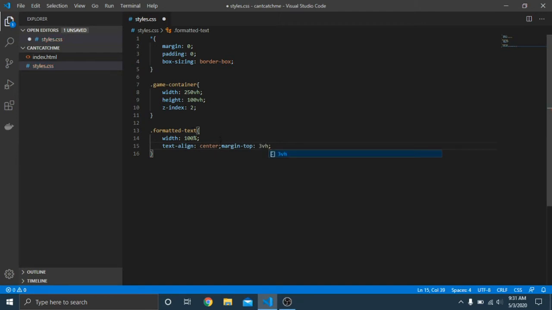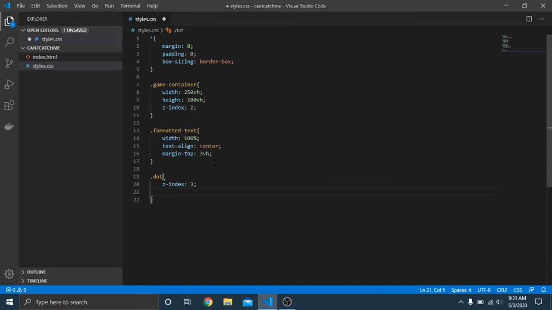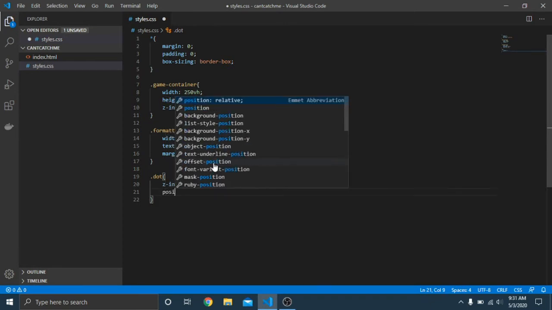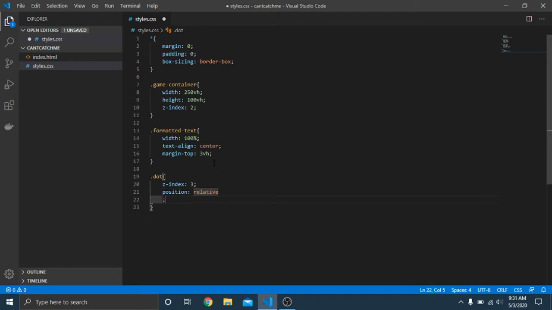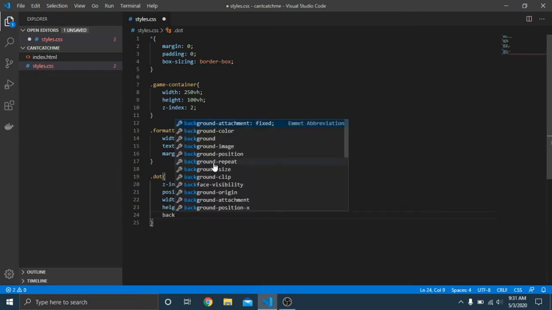And then I'm going to do the dot class here. Now this is going to be the class of the dot. So I give this a z index of 3 because I want it to be over the game container. Position relative. And then I want to do width 50 pixels, height 50 pixels. Now I hard coded it with pixels just because I wanted the dot to be a certain size. Background color, we'll do like black by default.